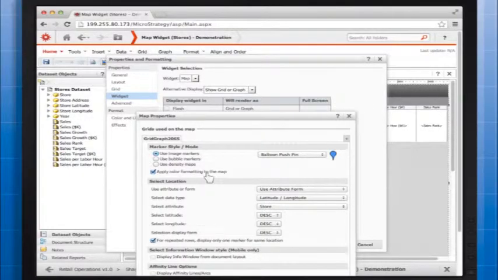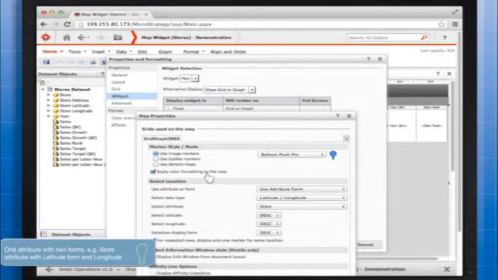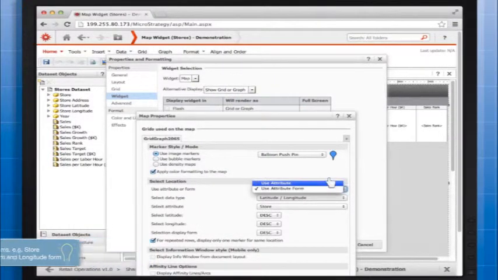There are two ways of using geospatial data in the map widget, depending on the available dataset. The first way is to obtain the latitude and longitude from two separate forms of the single attribute. The second way is to obtain them from two separate attributes, and this is the option we'll use in our case. Under the Select Location field for Use Attribute or Form property, we choose the Use Attribute option.